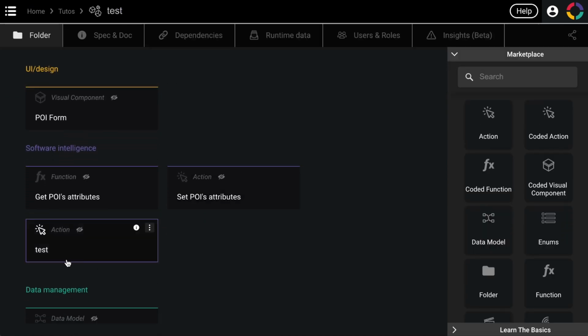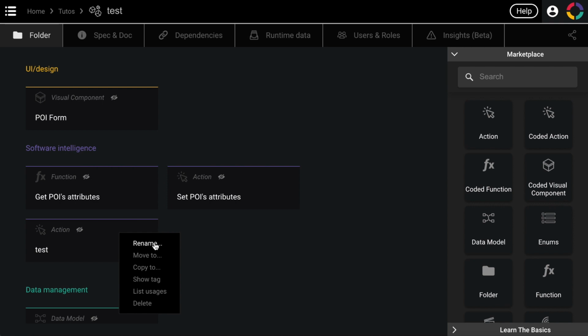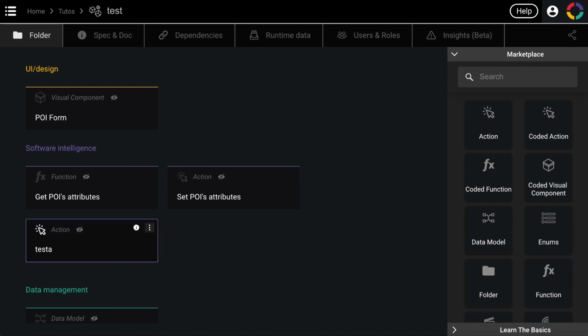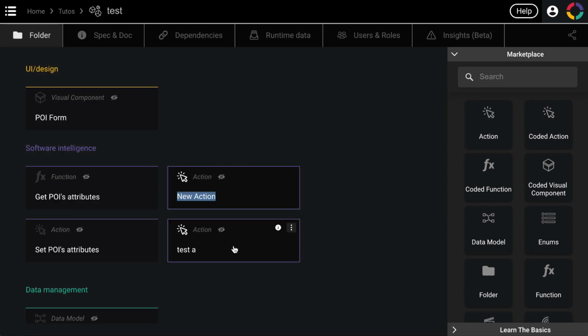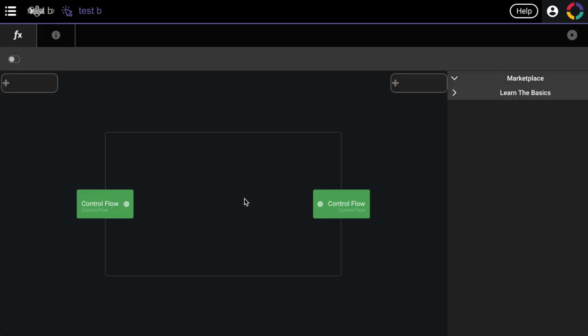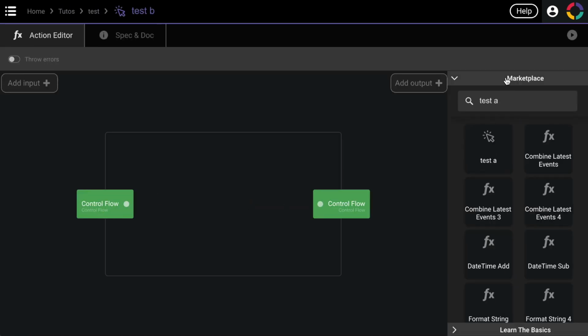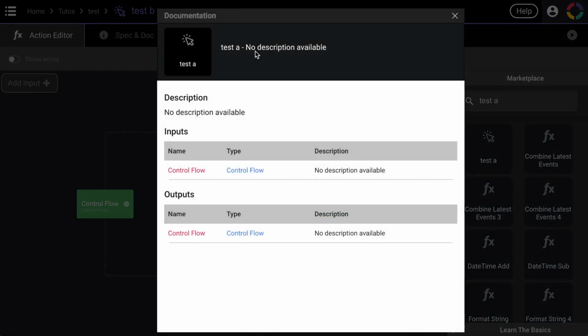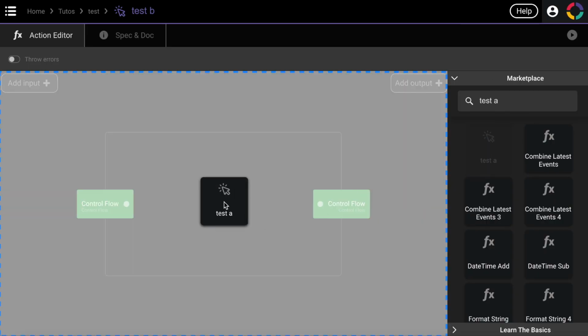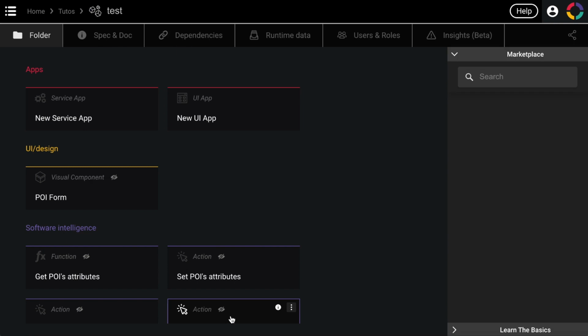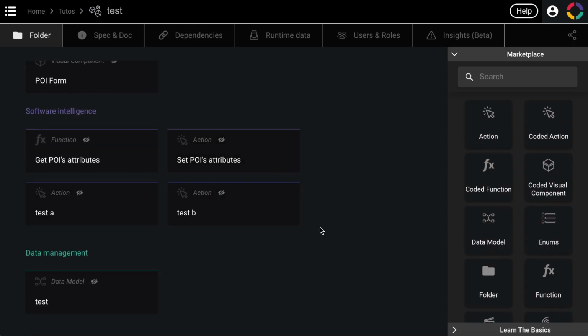A different example could be done that way. So I'm going to say this is my brick A, and I'm going to create an action that's going to be test B. In test B, I'm going to reuse my brick A. So again, I created a brick, it's here in the marketplace. No documentation because I didn't write anything, no parameter because I didn't define them, but it's here. I can drag and drop it.